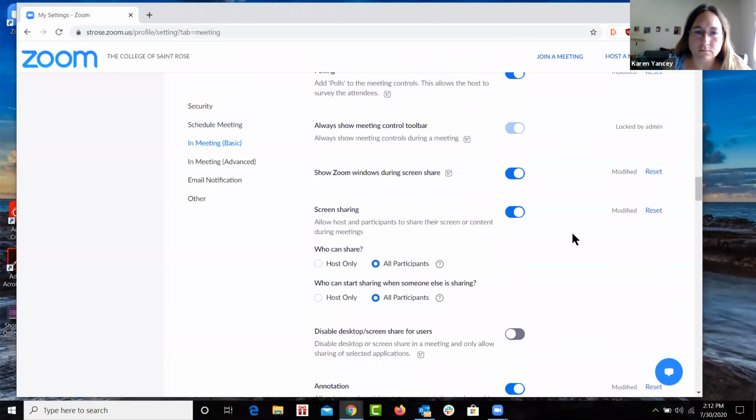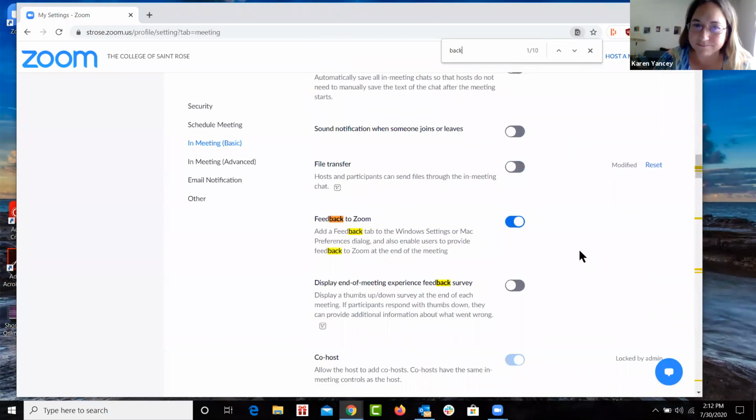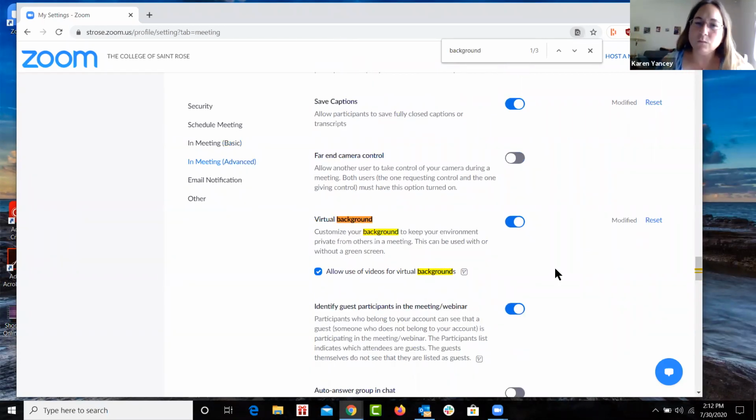Let's see. One thing you can do if you are using a PC and possibly a Mac, you can press Control F for find, and you can type in a word such as background. And it will take you to the word virtual background, for example, which is under advanced meeting settings.